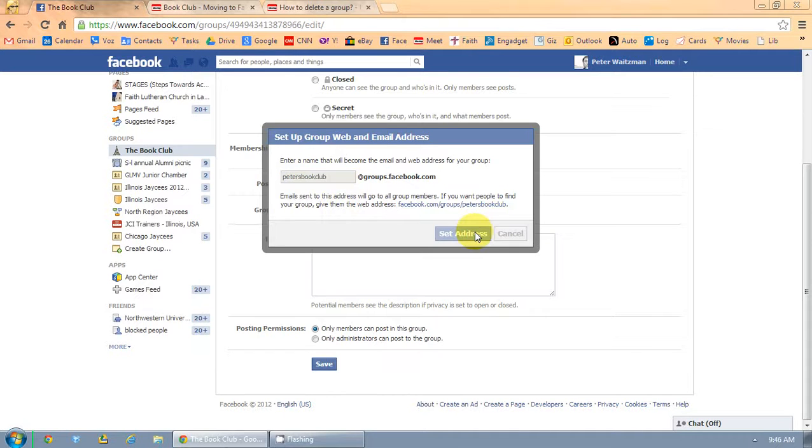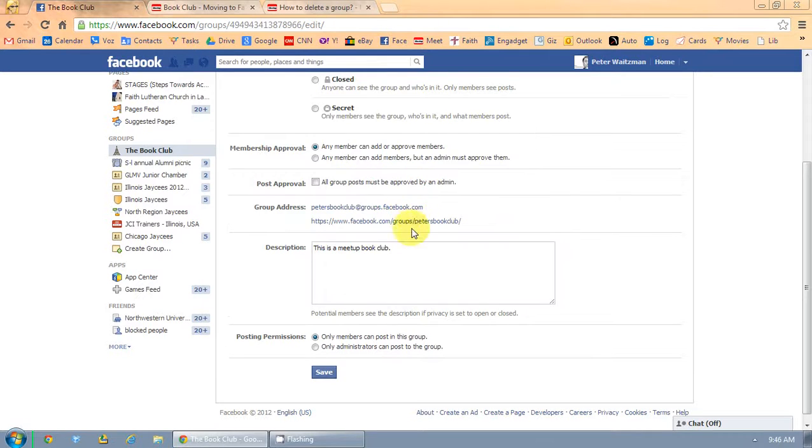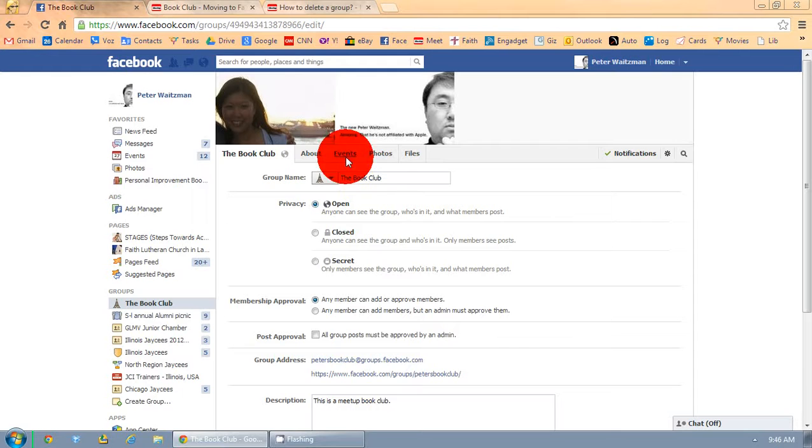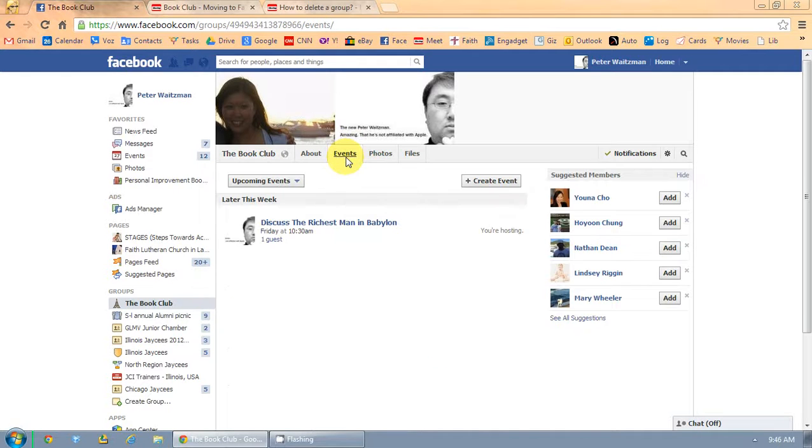All right. What it's also going to do here is it's going to set up the URL, an email address, petersbookclub@groups.facebook.com, as well as the URL, facebook.com/groups/petersbookclub. So this is nice because you can copy this URL and have it pretty much everywhere you go. All right. You've got these upcoming events here. This is the front page.